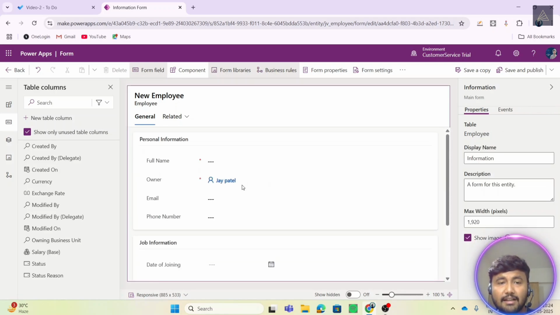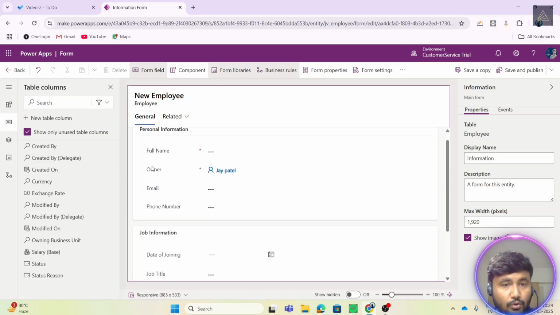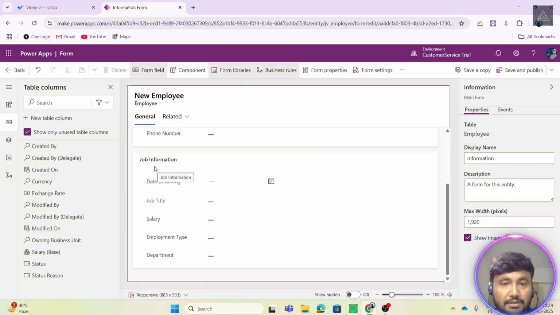Now yes, we have created two sections here. This is our first section, which is about the personal information of the employee, and this is the second section, which contains the job information. Right now what I want to do after creating these two sections is to save this and publish it. So let's click on save and publish. Okay, so now our form is saved and it is published.